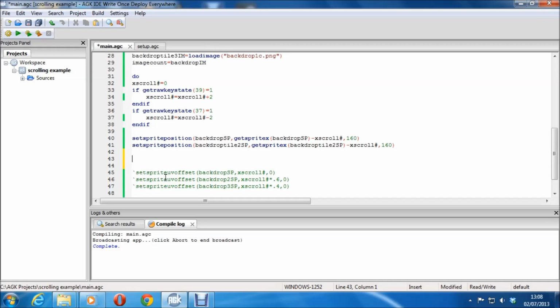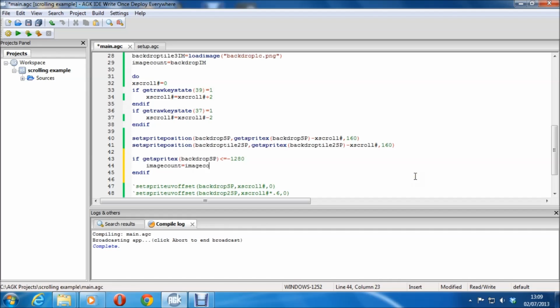So let's get started. We need to check the sprite position, the X position specifically, backdrop SP again, and we want to check whether it's less than and equal to 1280. I should have thought, well, minus 1280. Yeah, minus 1280. We use that first. And if, and we want to set image count to image count +1. In fact, now +2, now +1. I'm going mad. Yeah, just 1 image. It's nothing to do with the amount of pixels.